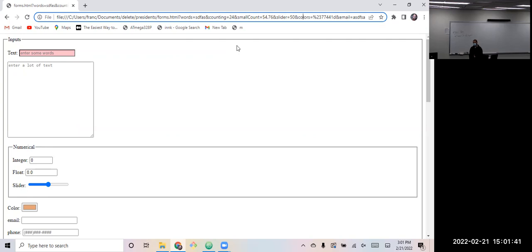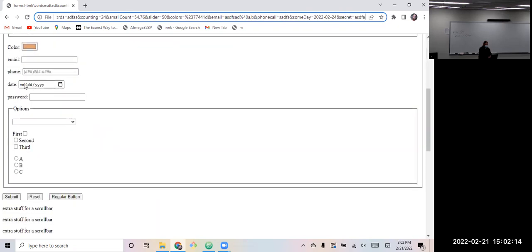Spaces are replaced with plus signs. So be very, very careful if your user inputs plus signs into a text field, or someplace where there should not be a plus sign. Our colors get hexadecimal. The email shows up on there. The phone number, I just jammed that. You can see that the date type it shows is not the date type we put down here.